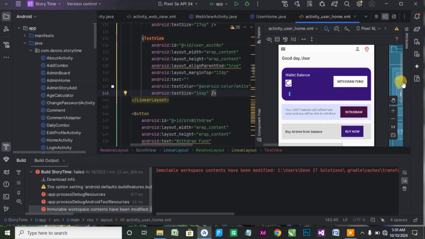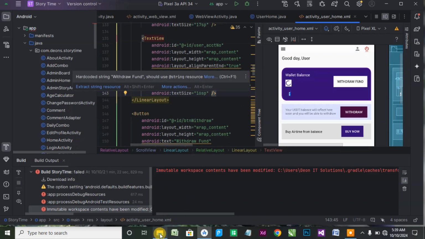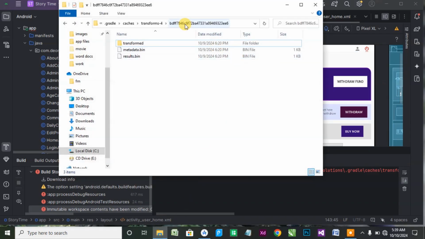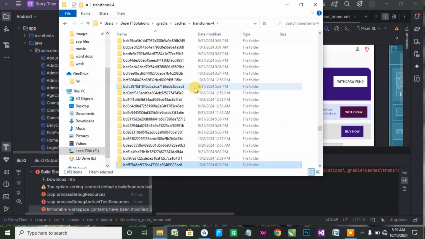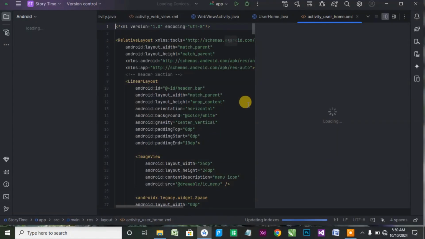All right, then the second way to go about this is to make sure that before you start this project at all, or before you start any project at all, you go to the affected folder and delete this folder. The moment you delete this folder and you close Android Studio, by the time you rerun or start Android Studio again, you won't have the error, because it will be forced to create that folder that is being modified all over again.